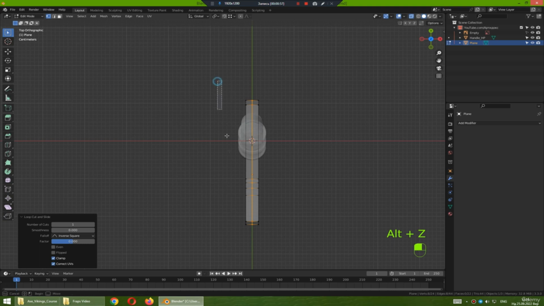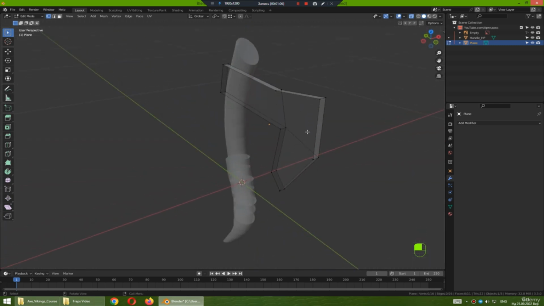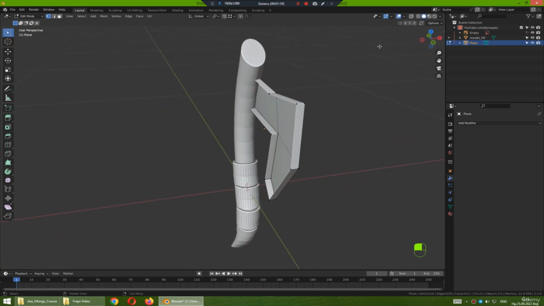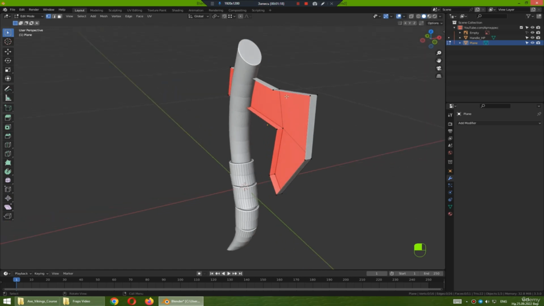Alt-Z, turn on transparency, and I select the vertices to the left of the center, pressing X, vertices. Here I remove one half of the axe. To see where we have inside and where the outside, go to this menu and turn on face orientation. The inside will be red and the outside should be blue.